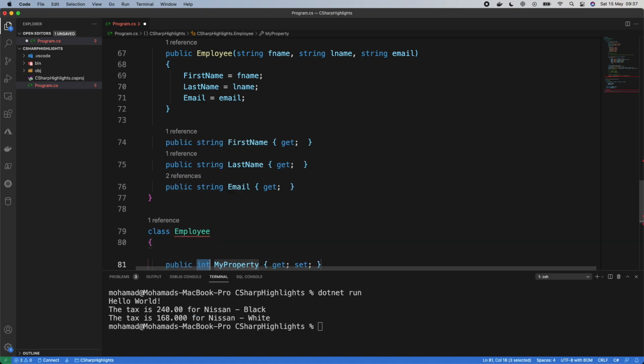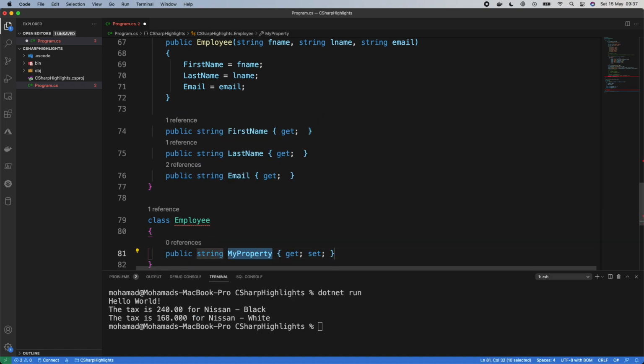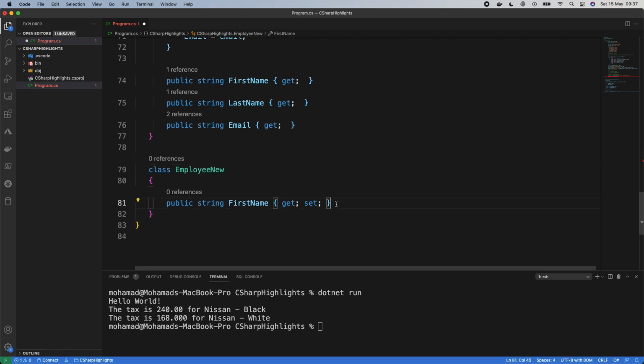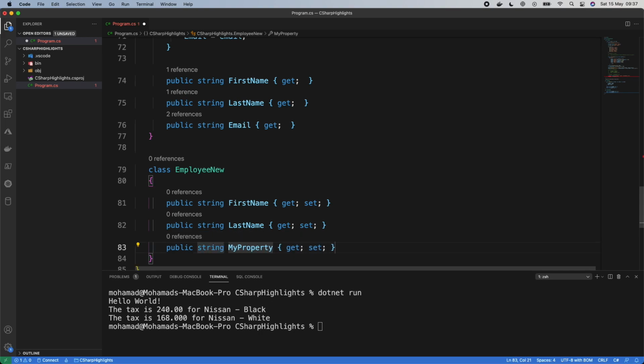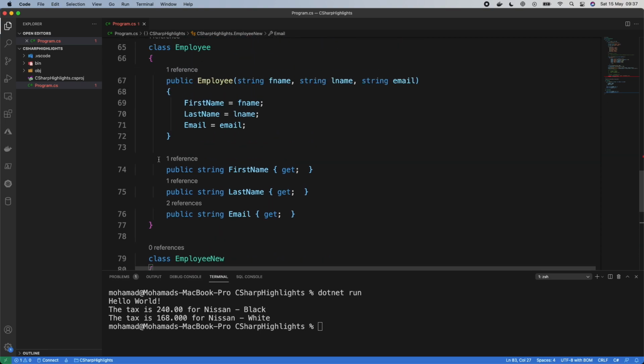So it's going to be a string, first name. We're going to call it employee new, so the compiler will not complain. And then we're going to have another property, string, last name, and property string email. So now you think to yourself, okay, this is the same as it was before.